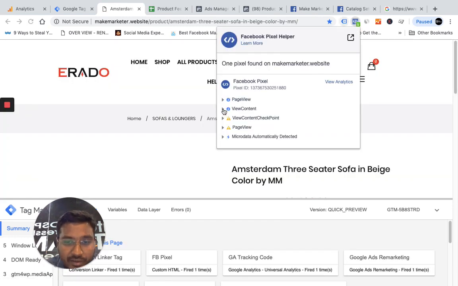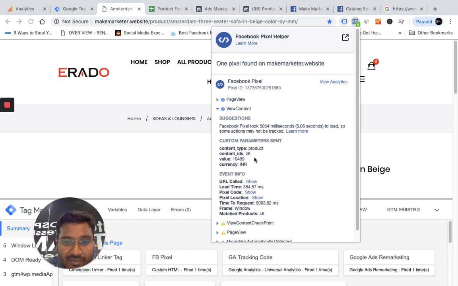You see view content. It says, hey, the product is fired, and it is not showing me the error because it knows this product is already there in the catalog. So what Facebook does is, because when you created the campaign, remember I selected remarketing. If people come to my site and visit this product, Facebook automatically tries to bring that particular product from the data feed, puts it in the ad and serves it. So this way you don't have to create multiple ads. All you have to do is put all your data feed in place, upload it, and pass this information to Facebook through the view content event.